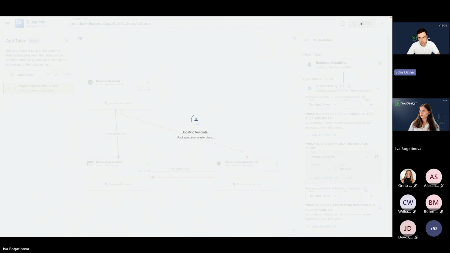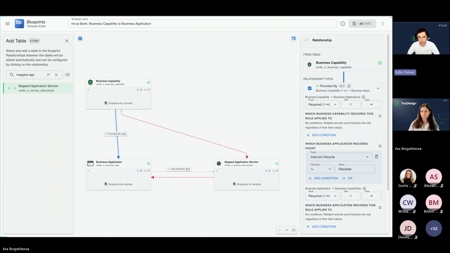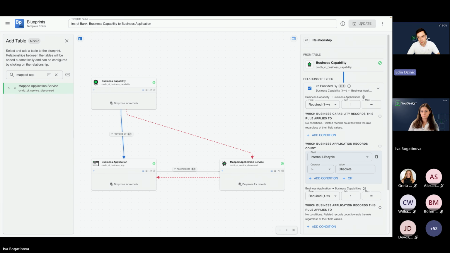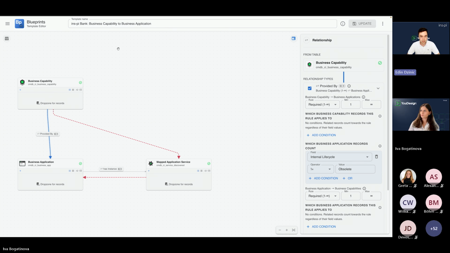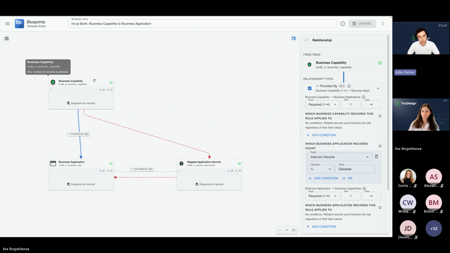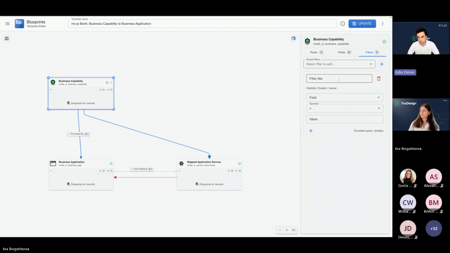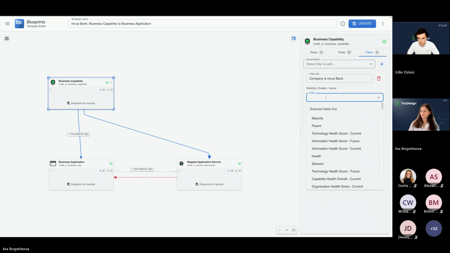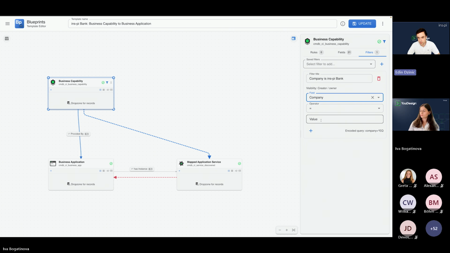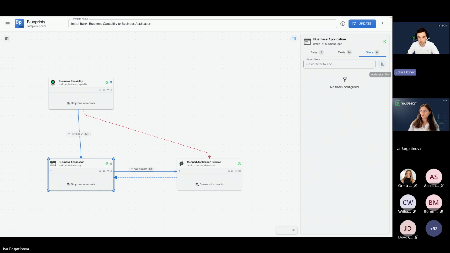And as a final caveat, because our organization is huge and we have many capabilities and applications, I'm going to filter the capabilities and applications themselves. So for capabilities, I only care about the ones which are under Inspire Bank, so the top level. So here I can just add the filter where company is Inspire Bank. And for business applications, I care about both Northgate and Inspire.